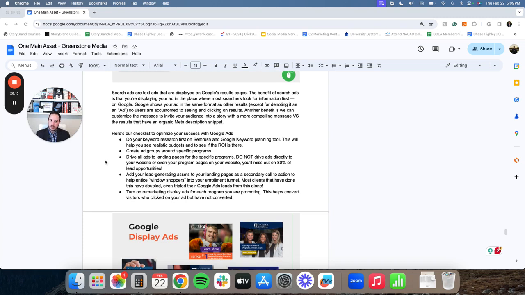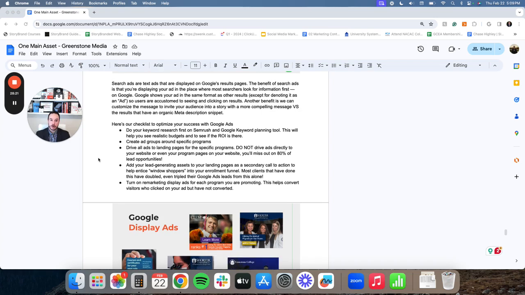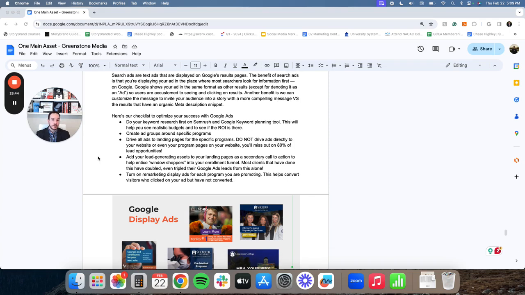Here are a couple quick things on our checklist to optimize your success with these ads. Do your keyword research first on SEMrush and then Google's keyword planning tool. This will help you see realistic budgets and whether the ROI is there. Sometimes, depending on your university's competitive landscape, cost per clicks could be too high for specific programs. It may not make sense, but a lot of times there are really good opportunities.